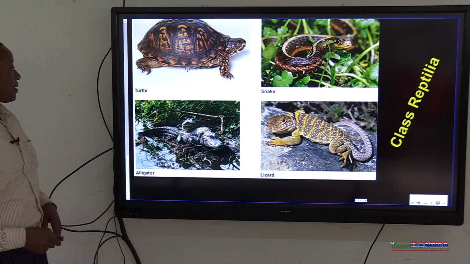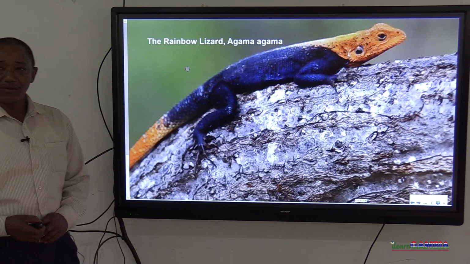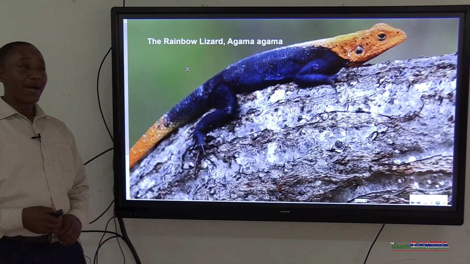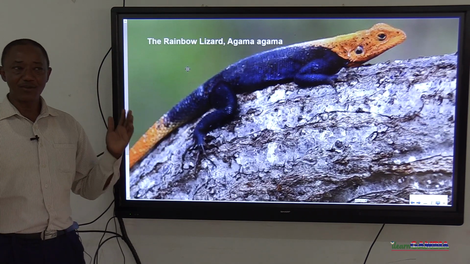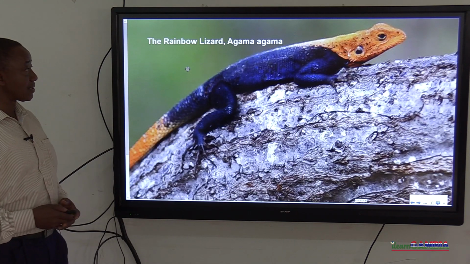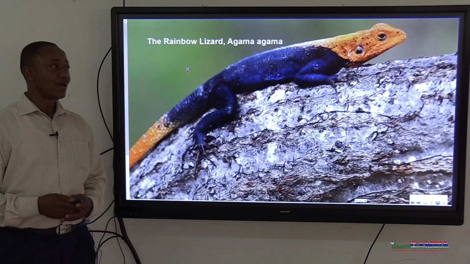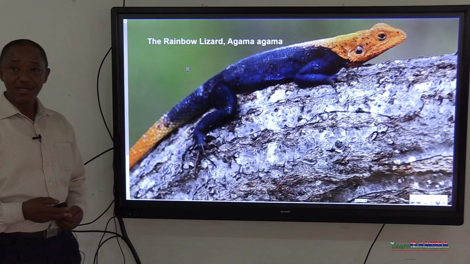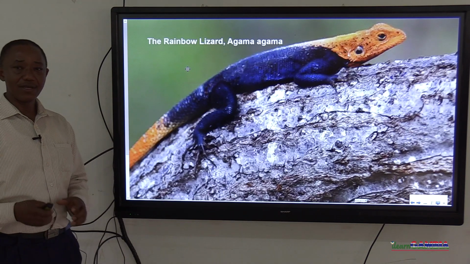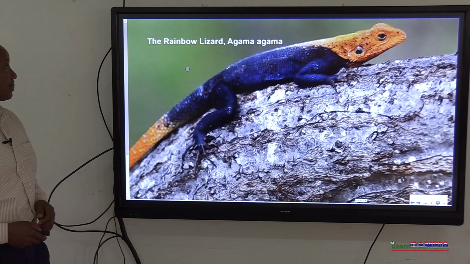So let's move on. We will be describing more of the adaptation of a gamma lizard or the rainbow lizard. It's very common around our dwellings. You easily find them on hills, walls, you find them on trees, especially in the morning hours when it is very cold. So they are trying to get heat from the sun.